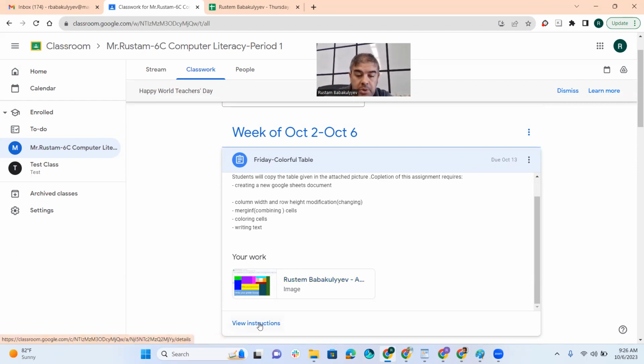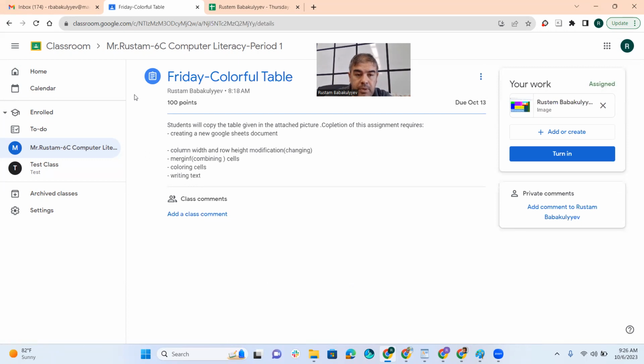Now, let me read the instructions for you. Students will copy the table given in the attached picture. Here's the attached picture, and completion of this assignment requires creating a new Google Sheets document, and you need to change the width of your columns and then the height of your rows. So you need to modify them, which means changing. And then you need to merge, meaning combining some of the cells to make several into one. You will be coloring cells using a tool I'll show you in a bit, and then you'll be writing text in some of the cells.